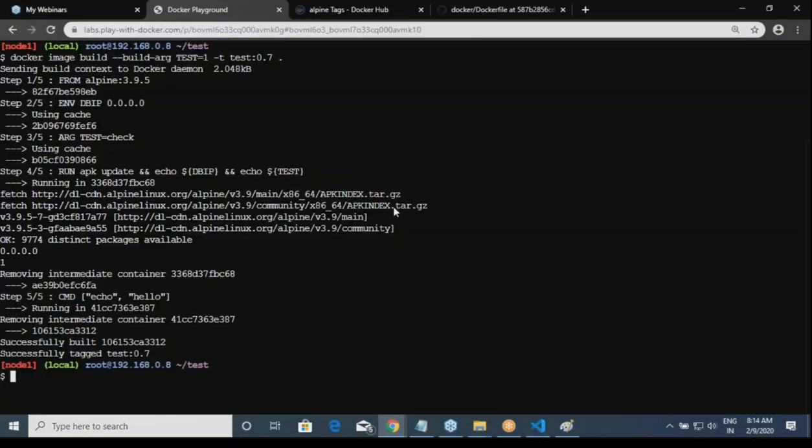So let us try. I'll not use this test folder. I'll get into make dir.